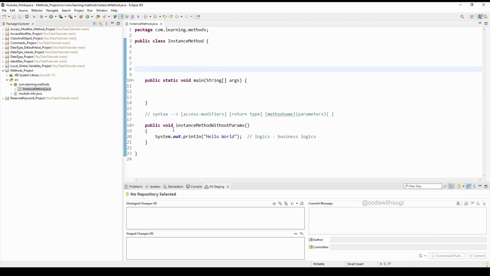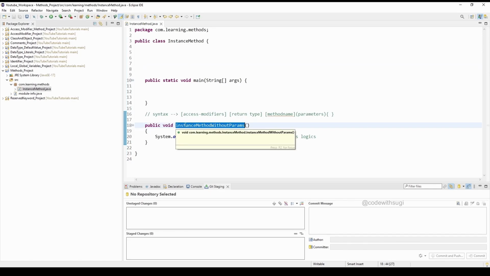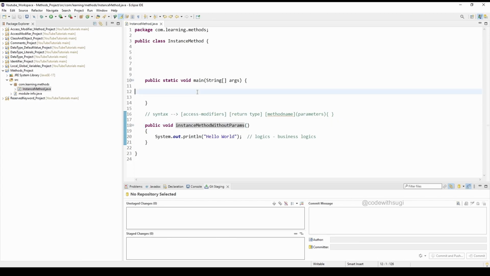Fine, now I told you, right? This is the instance method. If we say it's an instance method, obviously we need an instance or object to call this method. In the previous video we already discussed the use of the main method. Without the main method you cannot execute a Java program. So if you want to access whatever we have in this class, obviously we need an instance or object, right?